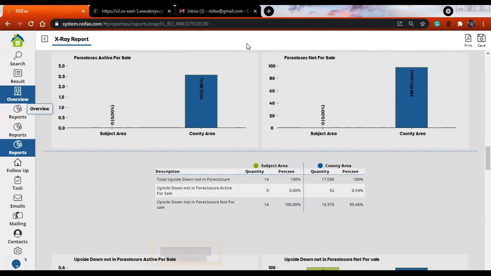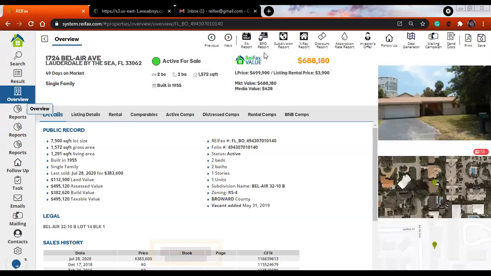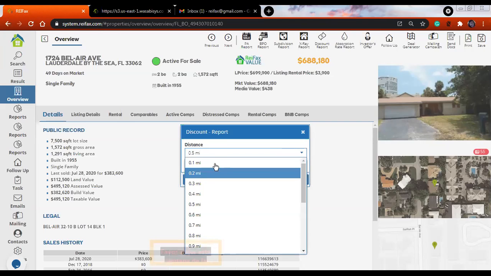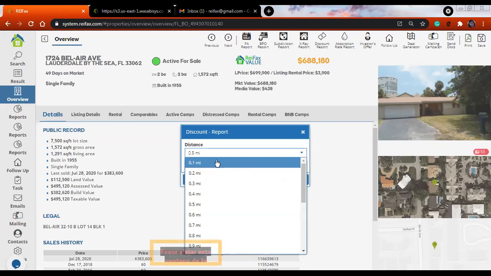So we've seen the property now for the BPO report, the subdivision report, the X-ray report. Now let's go for the discount report. The discount report is very similar to the X-ray report. Again, by default, it's a 0.5-mile radius from the subject property. I can change that, either reduce the area of coverage or increase it. I'm going to leave it at default and click on apply.